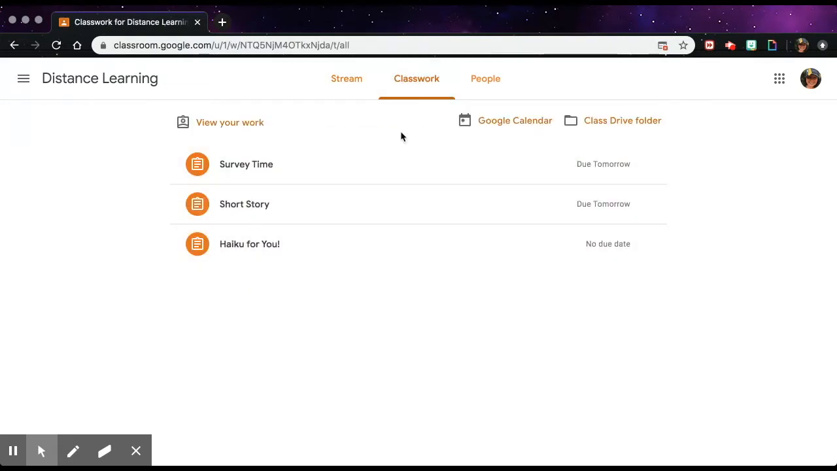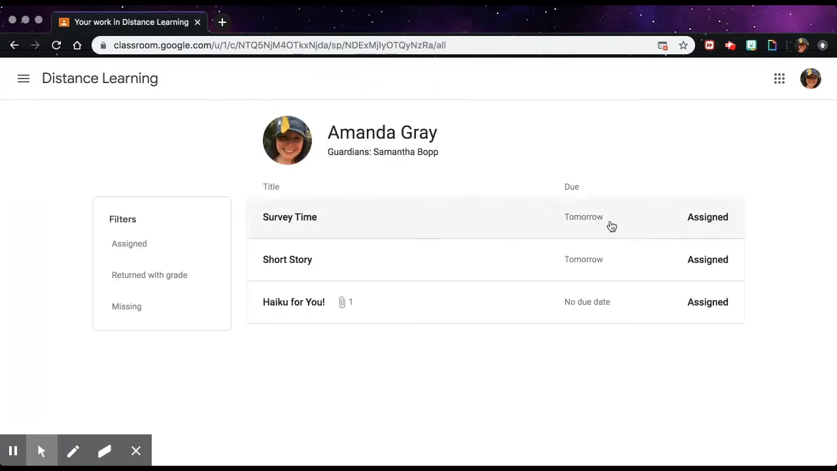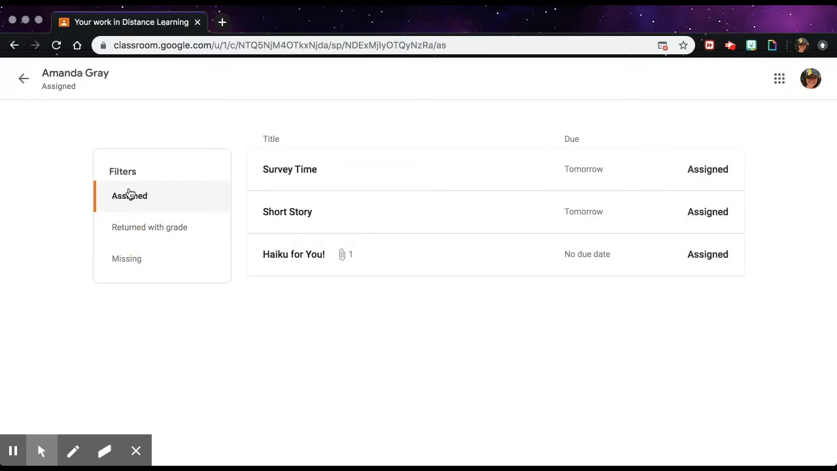So if you go to your classwork tab, you have the work that is assigned to you. Now within the classwork tab, there's another tab called View Your Work. This is where it shows you everything that you still have to do. So notice that I have 3 different assignments that are assigned and are not due until tomorrow. If you check that out, that's under Assigned.